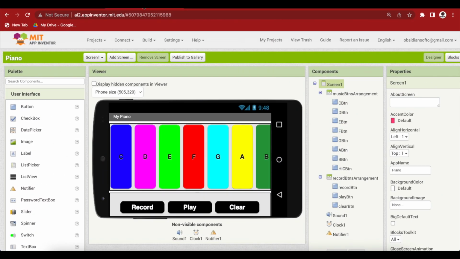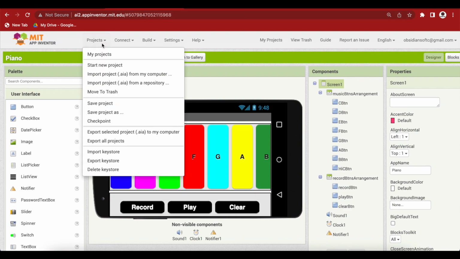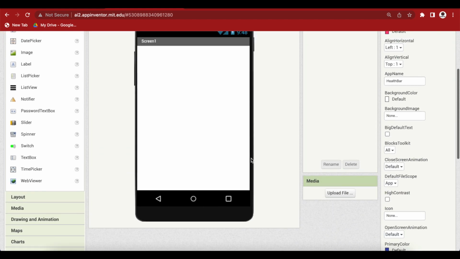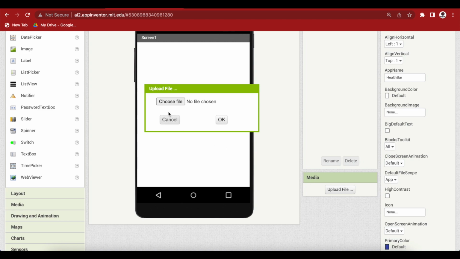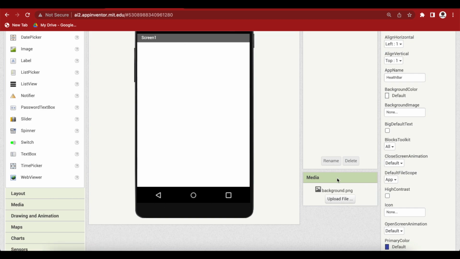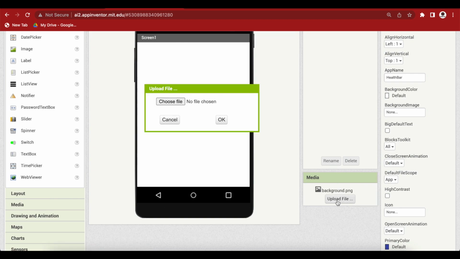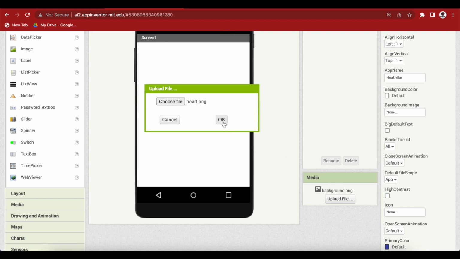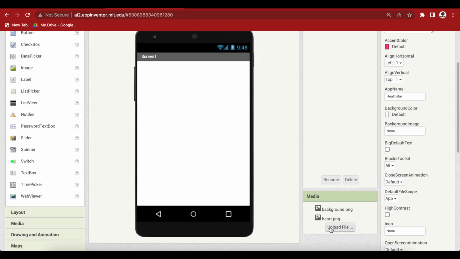Coming back to our health bar, so let's begin. Go to Projects, start a new project, call it Health Bar. I will upload this background that I got from freepik.com just to give an exciting look to my app. Your actual game will have its own background. I will also upload the image of a heart, a red heart. I will also give the link in the video description. And I have also reduced the size of this heart image to 100 by 100 pixels.